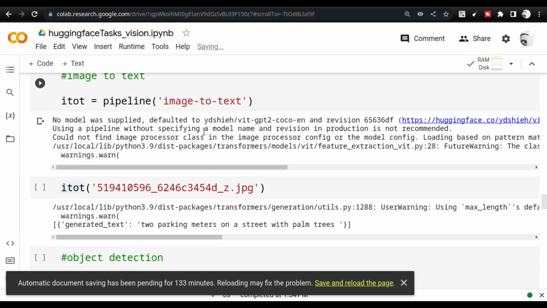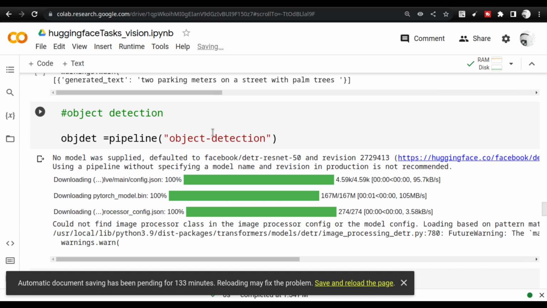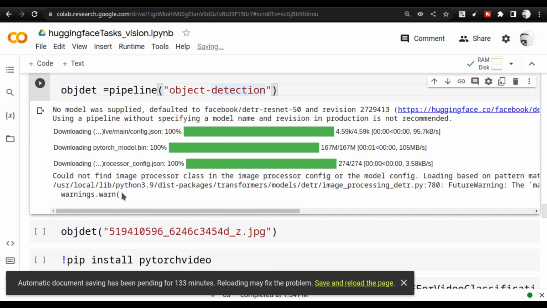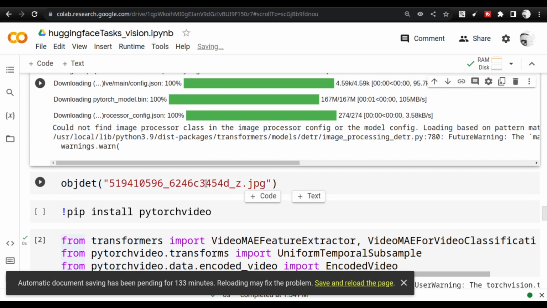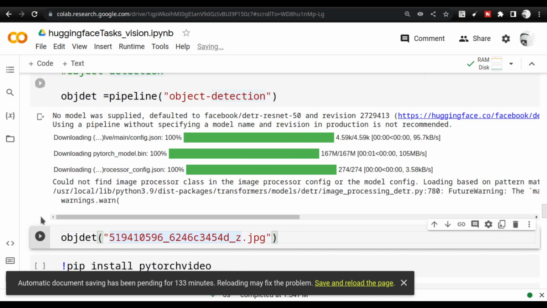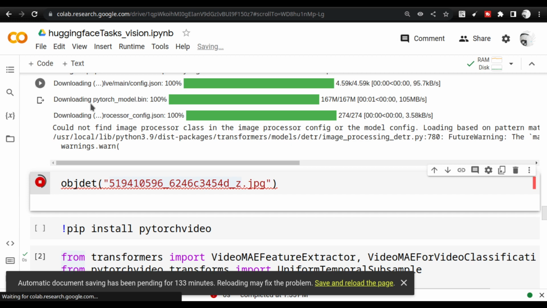So that is what I was talking about. On the same image, we sent it through the image to text, and next we are going to work on object detection. Object detection again uses a Facebook model, and we are going to send the image through the model through the pipeline, and you see that we get the output as, okay, I think I have to initialize this.